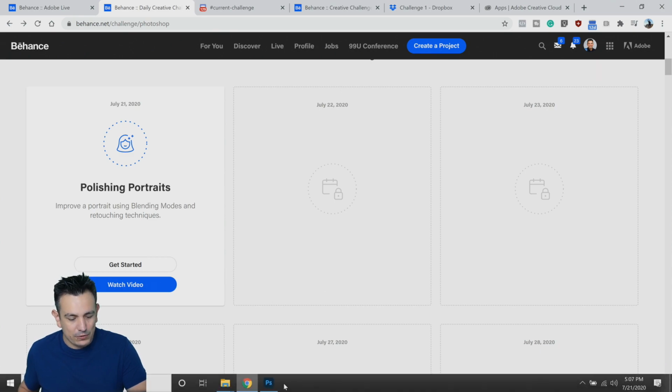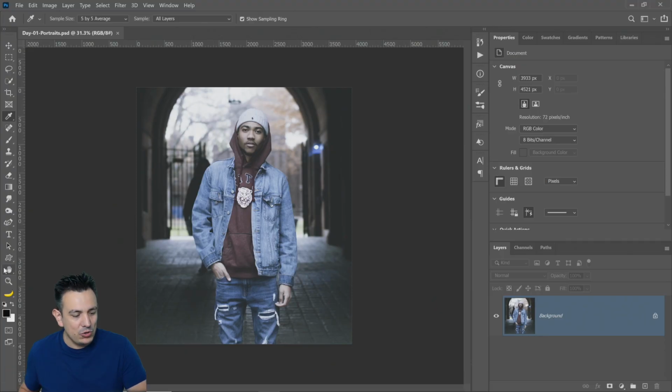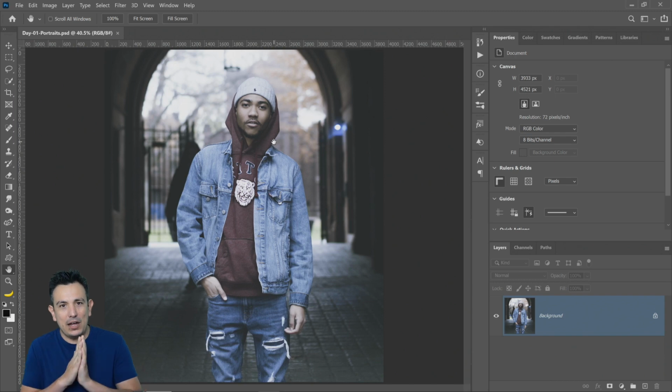Let me go into Photoshop, and this is the file that you guys should have on that Dropbox folder. And what I'm going to do is show you different techniques that you can use to enhance your portraits that are related to blending modes. The point is that there's a whole bunch of different retouching techniques, but the focus will be on blending modes. And before we get started, I want to differentiate two things.